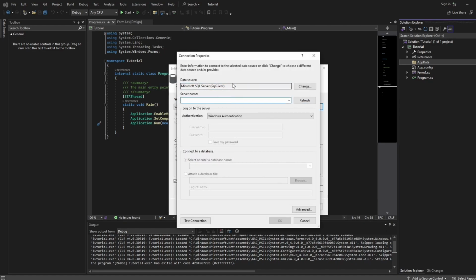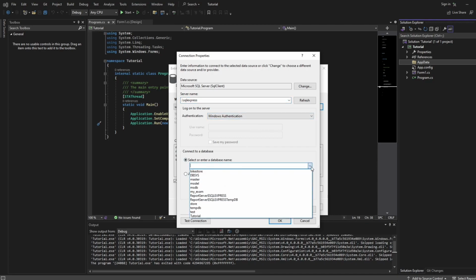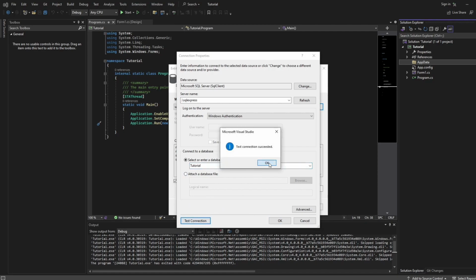Then for your server name, check for the SQL Server client. Then for your server name, I will just bypass this localhost by typing that slash my instance, which is SQL Express. Then by default, we'll be using the Windows authentication. Then it will automatically detect the database from this instance. So choose tutorial. So try to check test connection. Test connection succeeded. Then okay.